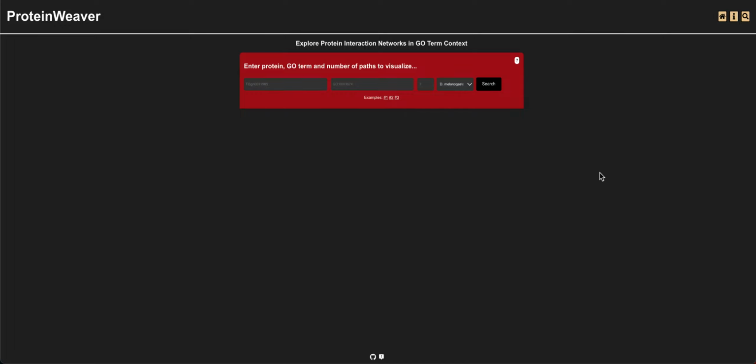Hello, and welcome to the demonstration of ProteinWeaver, an intuitive web tool to visualize protein interaction networks in the context of their associated biological functions. Molecular interaction networks are critical for understanding protein function in interactions.